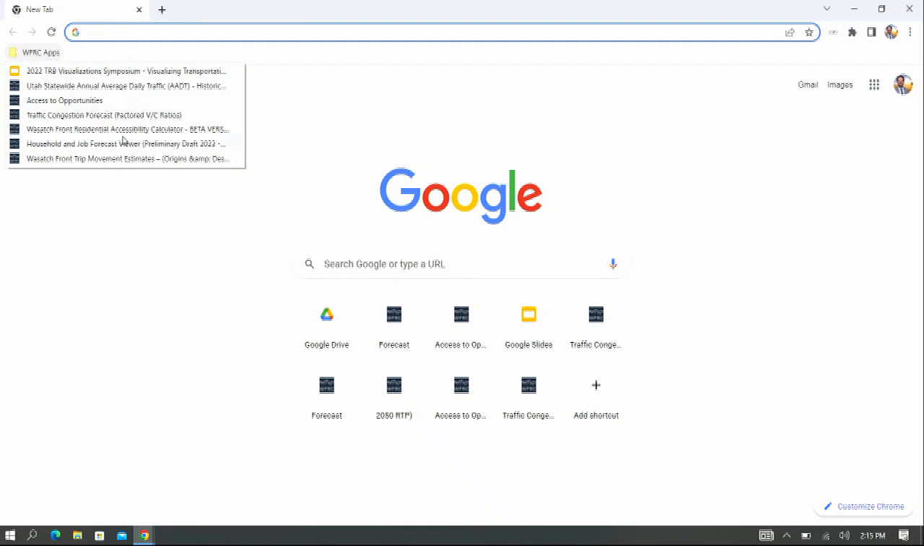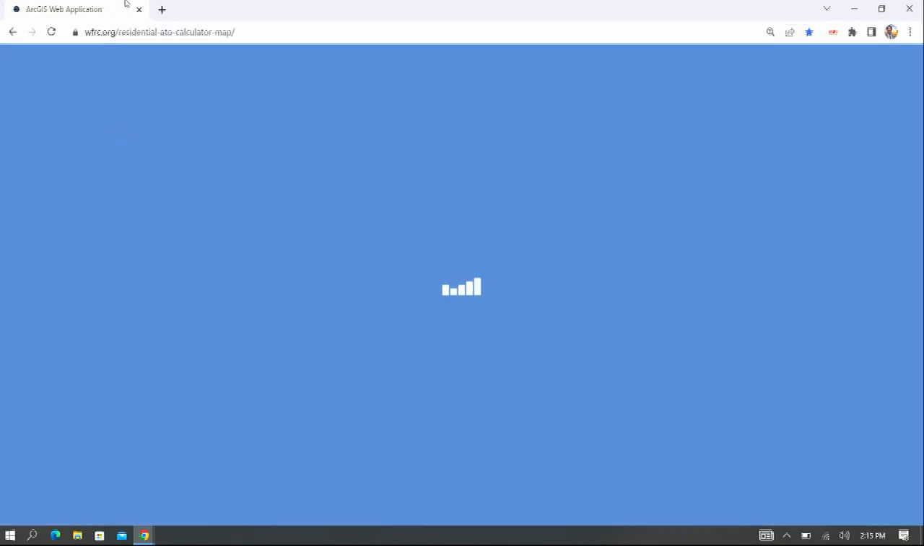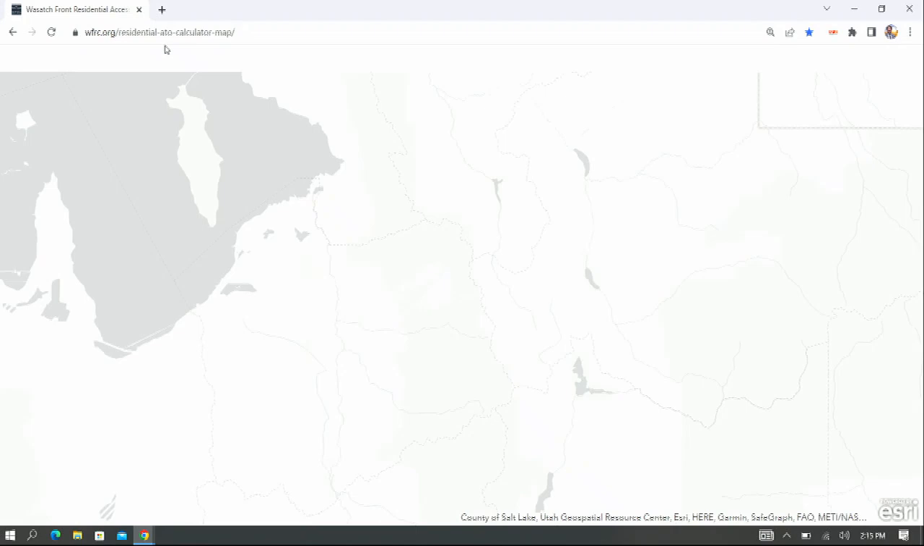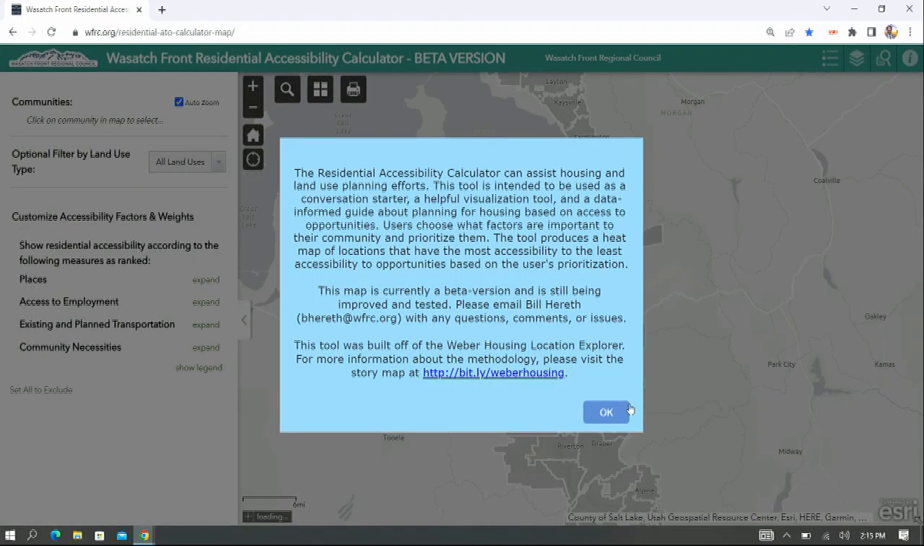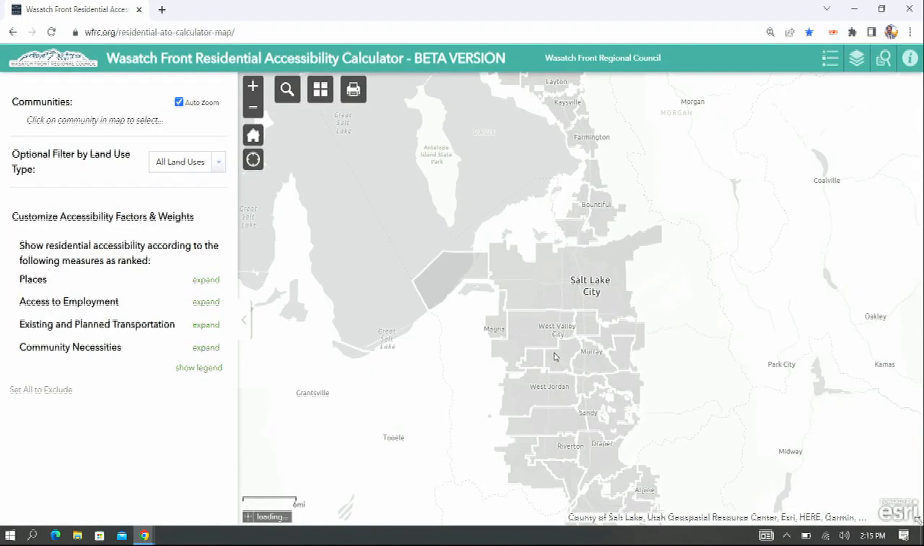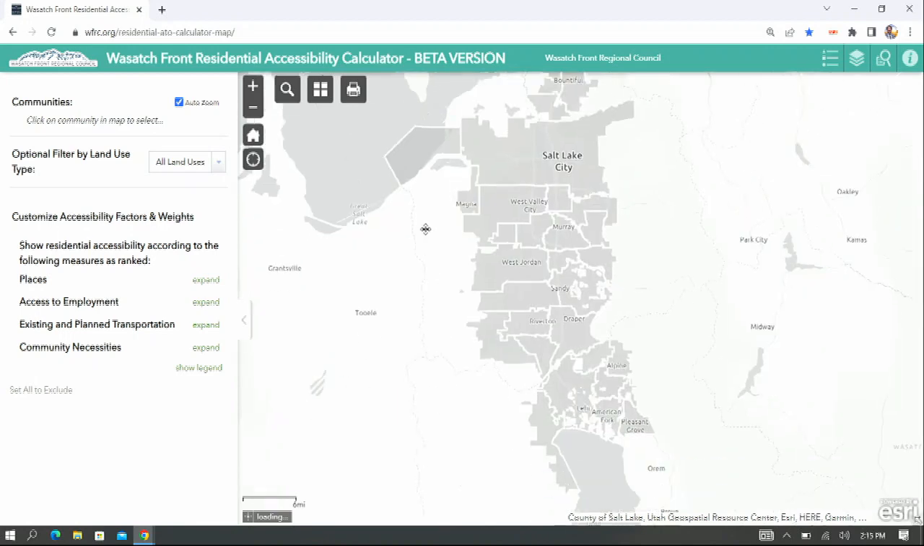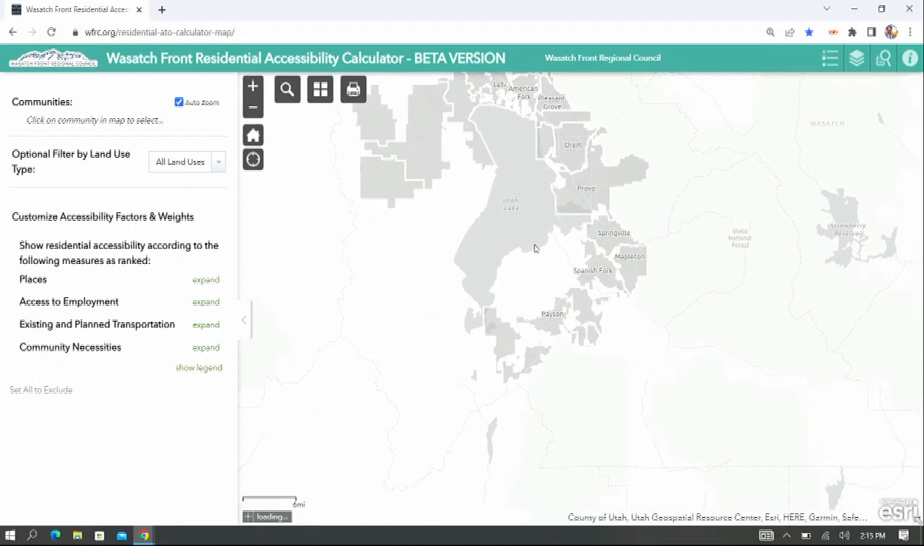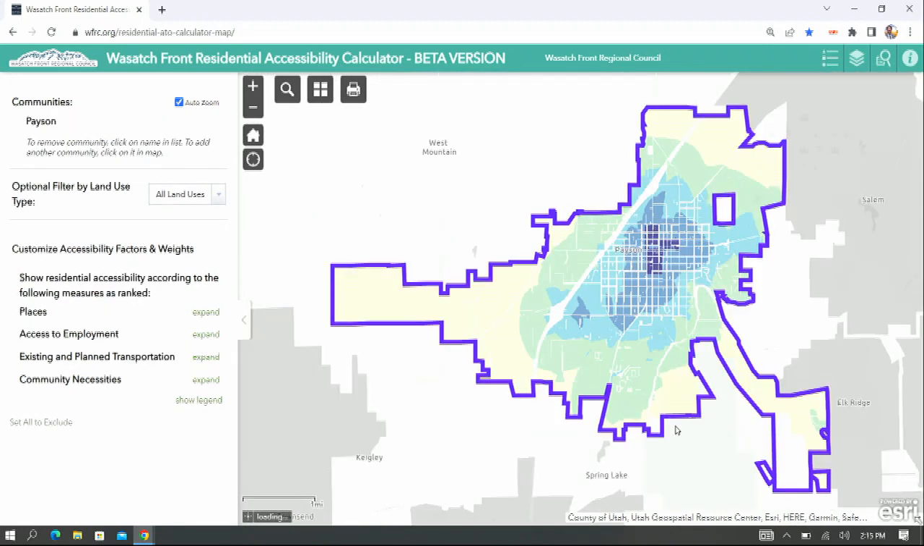So this was developed in conjunction with Weber County. We developed a residential accessibility app. This was to help communities try to locate housing in areas where there are accessible destinations that residents would like. So maybe the best way to see this app is let's go to Payson. They were our rivals when I was growing up in Spanish Fork.